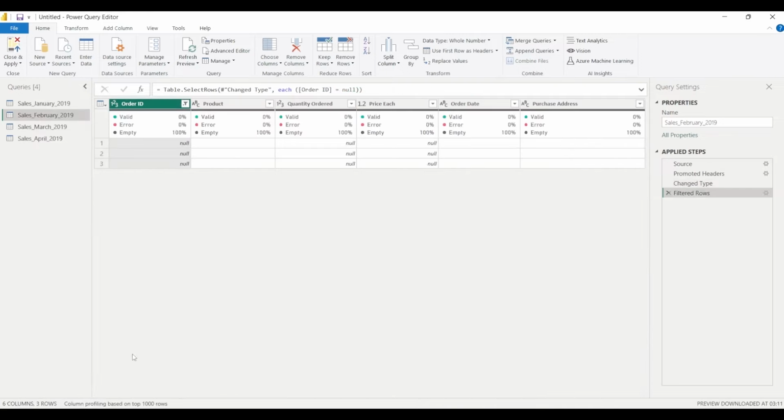So here also you can see that there are three records in this particular query which are having empty values or null records for all the columns. So I do not need them. They're of no use to me.